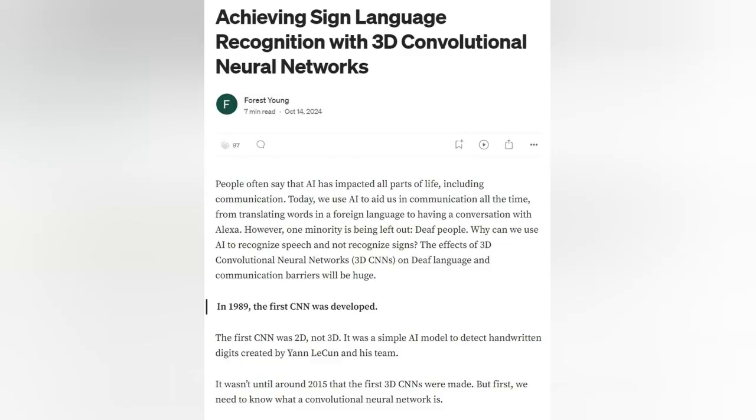So we want to use AI to help the deaf community. Specifically, we target finger spelling today. If you want to learn more about full ASL sign detection, check out this article that talks about using 3D spatial temporal CNNs. So what is finger spelling?